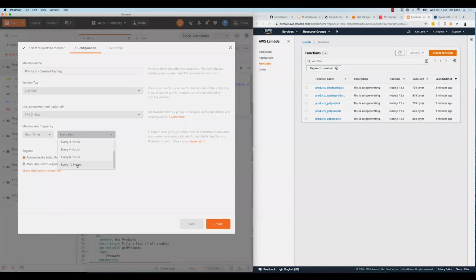During development, that'll probably make Alex, the front end team, feel a lot better, as well as Kim on the back end team. So we're just going to do 12-hour monitors for development, and then we can manually select which geographic regions. For development, we're not too concerned with this. We're going to just let it automatically select. But for production, we're going to actually want to monitor the API based upon where our customers are at, making sure that the contract is being tested from that region. So we can create this monitor, and we're going to run it for our development environment.